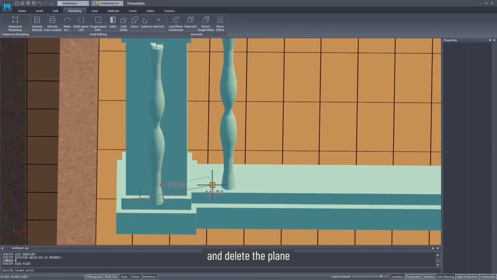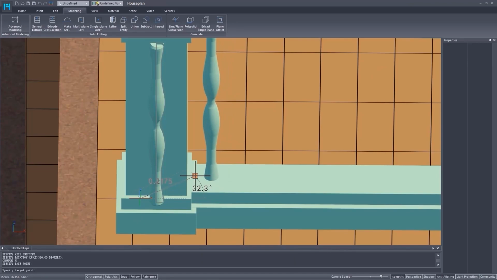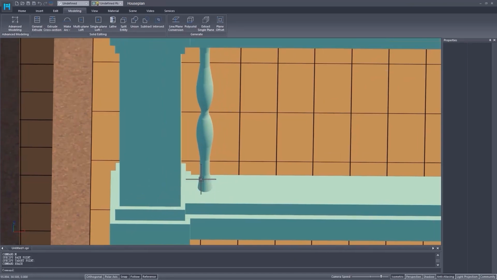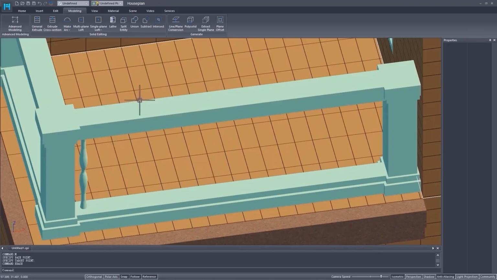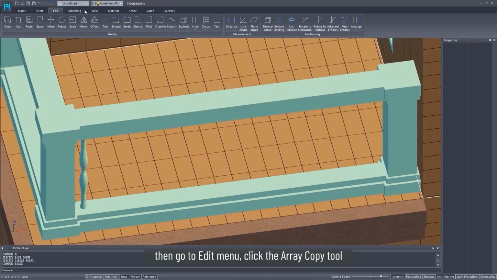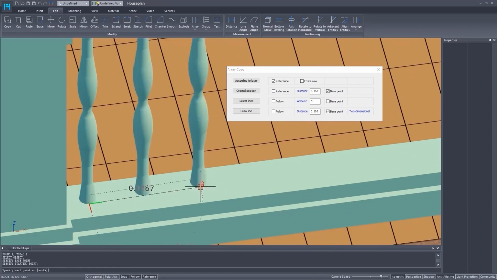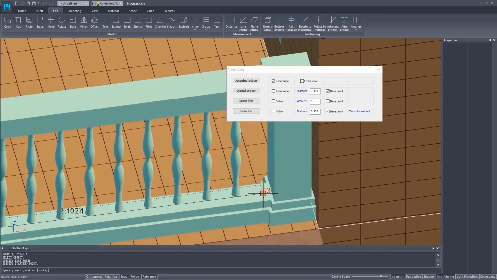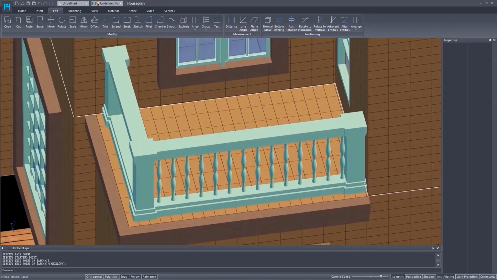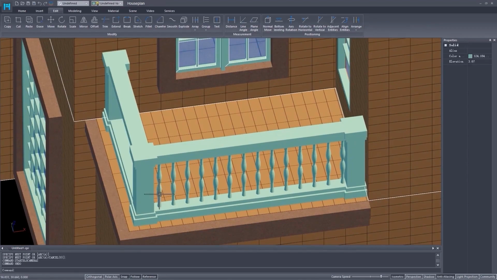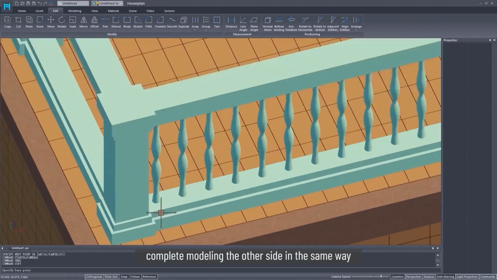Enter M in the command line to move the entity and delete the plane. Then go to Edit menu, click the Array Copy tool, and draw a line to make multiple copies. Complete modeling the other side in the same way.